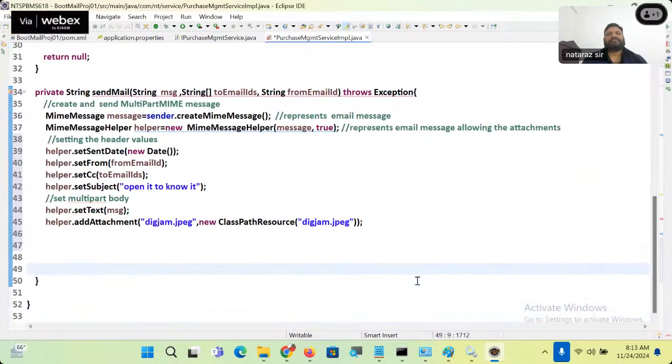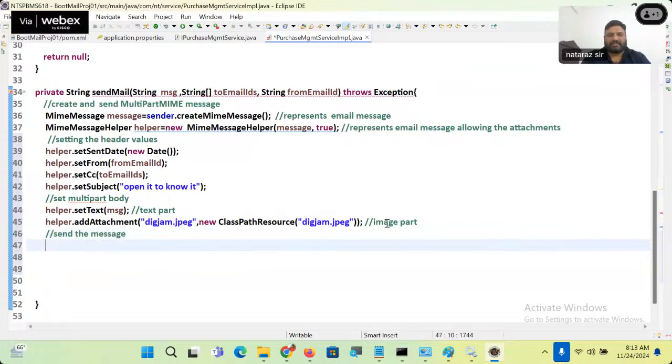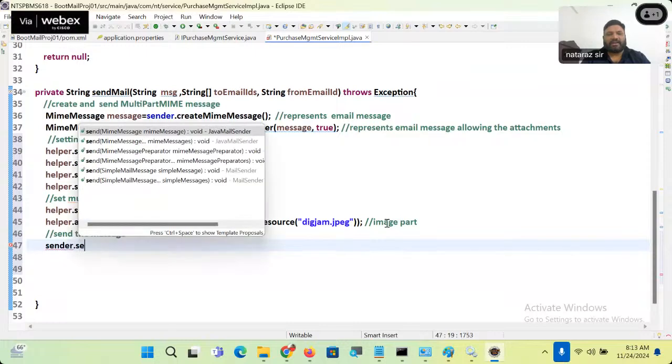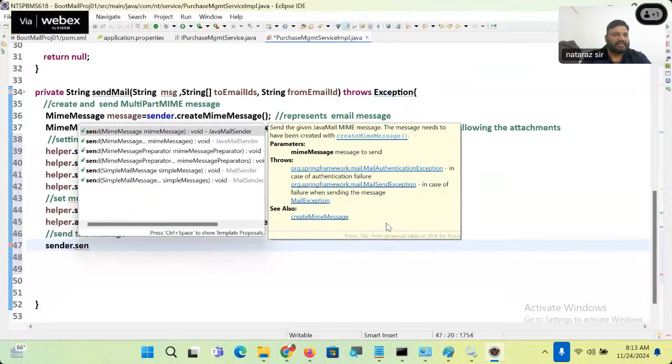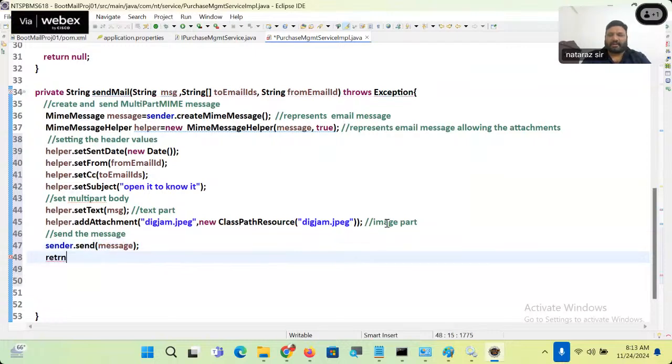Perfect. This is a multi-part body, guys. This is the text part, this is the image part. Super, guys. Send the message. Sender dot send message. Okay. Return.